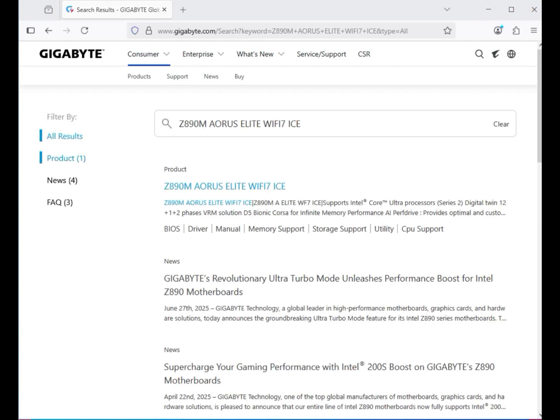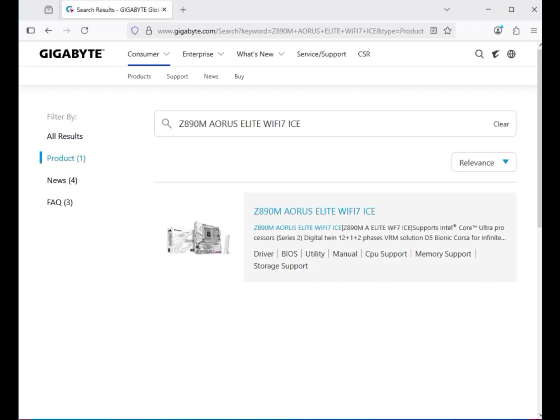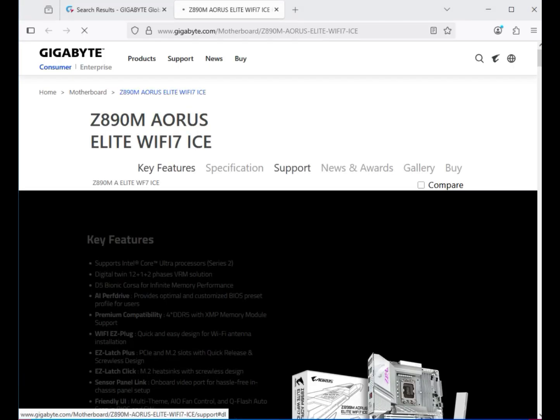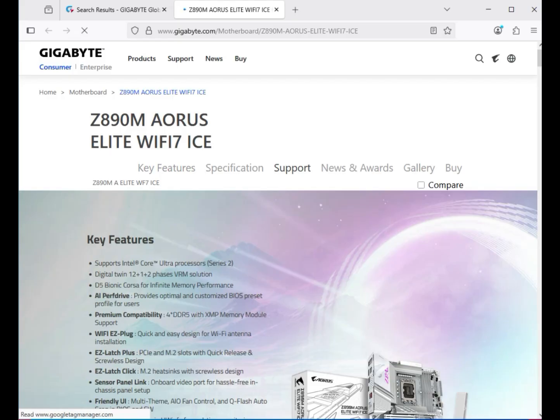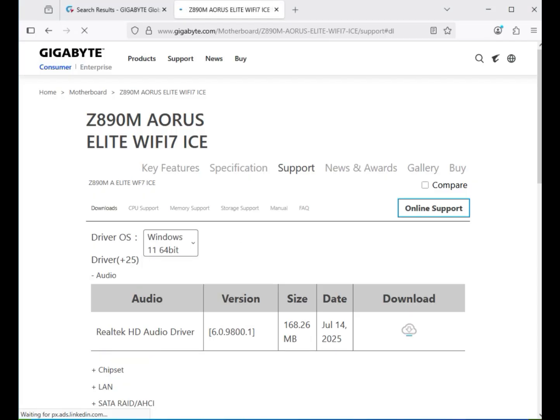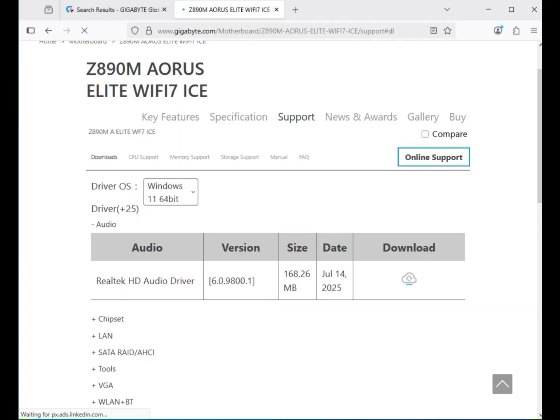Then click on the product. Now you can see this is your motherboard, just click on it. Then click on support. Select your operating system, Windows 10 and 11, since the installation process is the same for both. First download everything, and after that I will show you the installations.